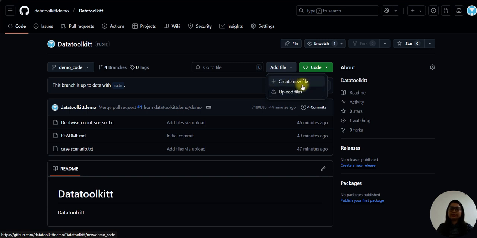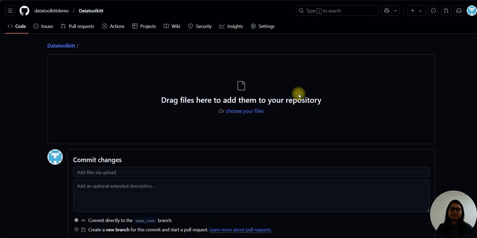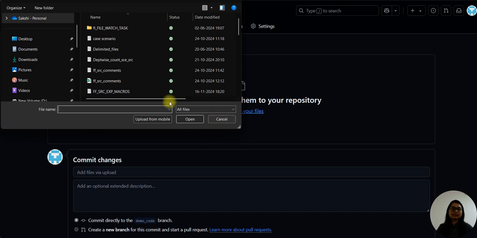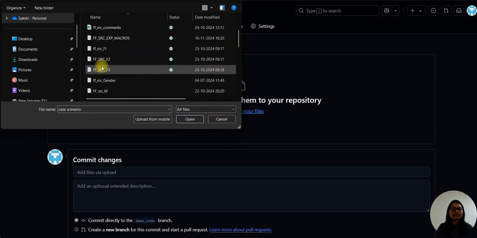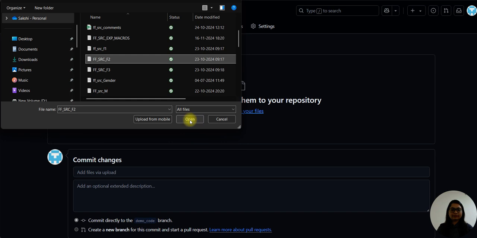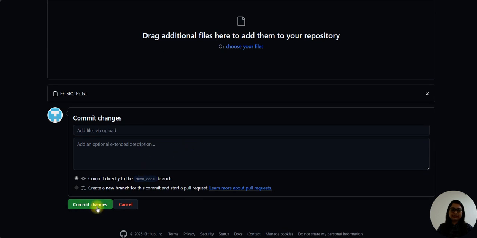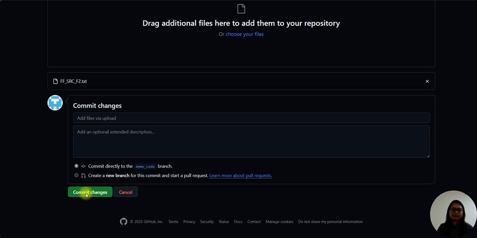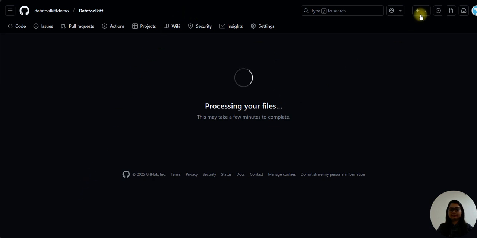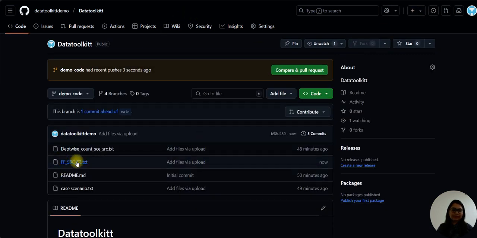If you are using the create new file option, then you can simply copy paste your code here. And if you want to upload the files, then simply click on upload files. It will ask you to choose your files. From the local machine, you can select the file. I will select anything. You can see the file is uploaded successfully. Now it will ask me to commit the changes, so I will click on commit changes. You can see my file is uploaded here just now.